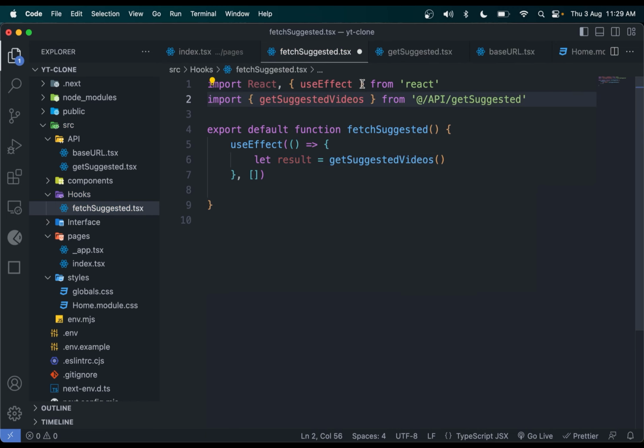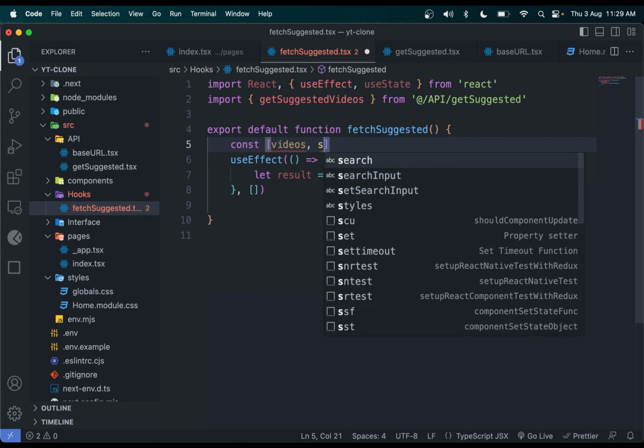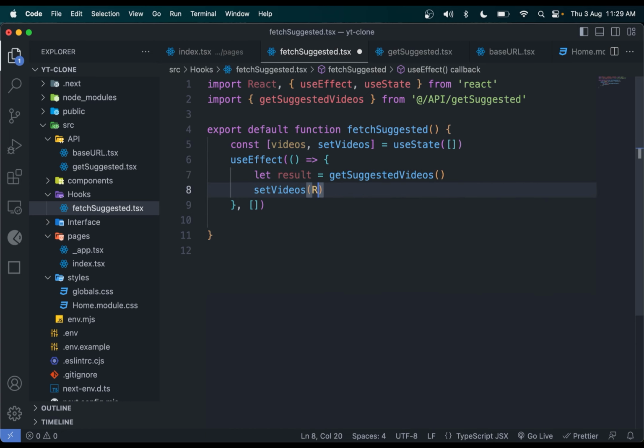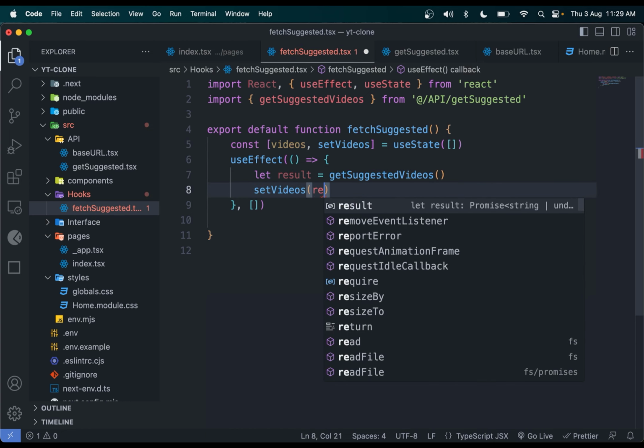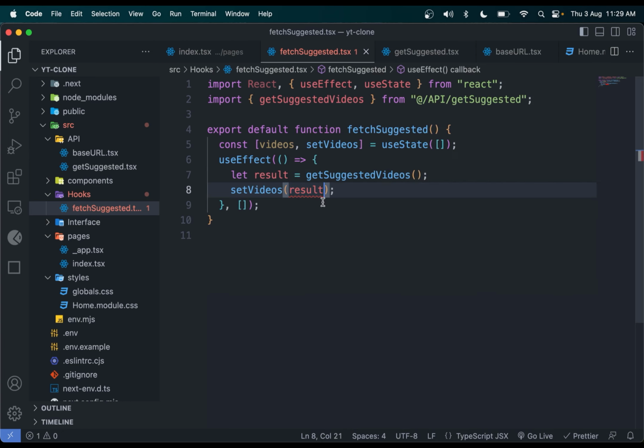Now let me import the state hook also, which is called the useState hook. Make a state here called videos, setVideos equals useState with an array. Set the videos like this in here using the result variable. The thing is, it can be undefined, so what can we do here? Make this an empty array.